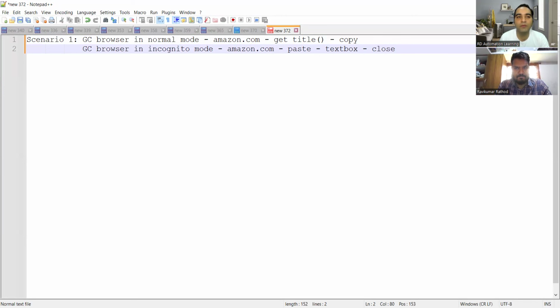And again, you have to come back to the original browser. So two browsers are getting launched, two of the same browsers, Google Chrome. One is in normal mode, one is in incognito mode. You are taking the data from one of the browsers and taking it to the other browser in incognito mode. You are pasting it there, then closing that incognito browser and coming back to the normal mode. So how will you automate this scenario?